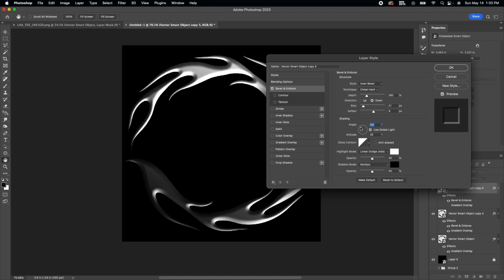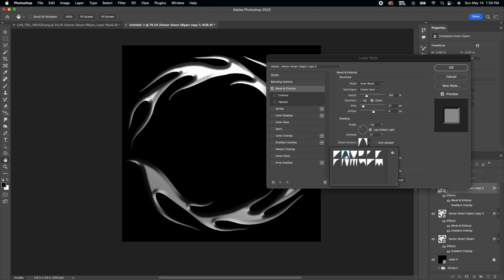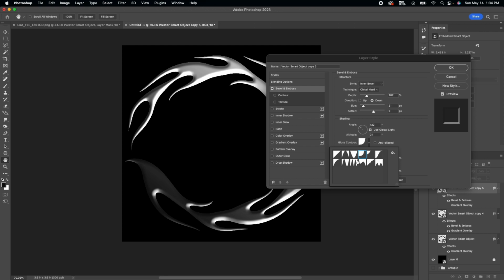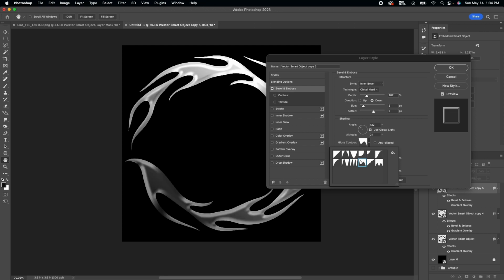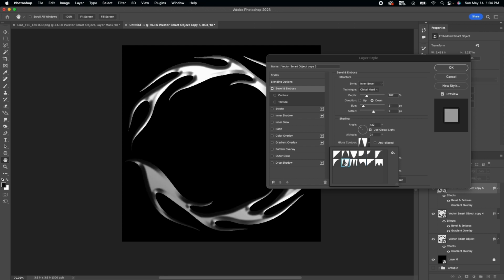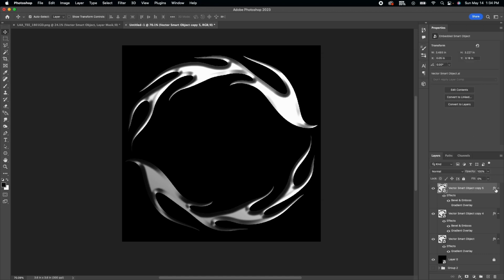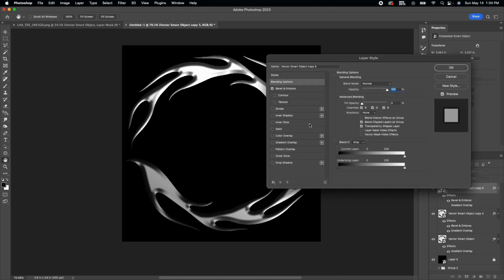Then you always want to experiment with the angle. Again, you copy my settings, but it's good to experiment, because if you use a different shape, it's not gonna look the same. So you can always experiment. You definitely want to choose a different contour to get different types of lighting effects. And essentially, all chrome effects is just the contour and lighting.